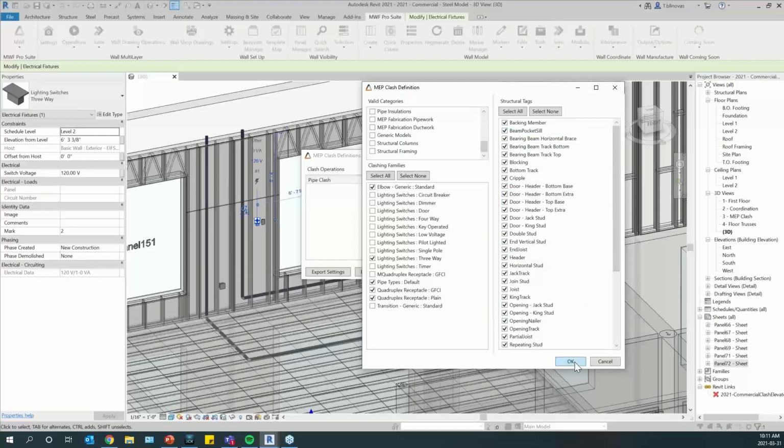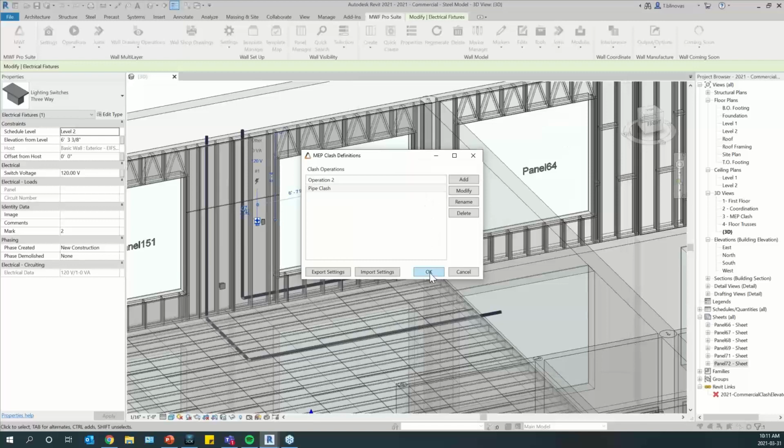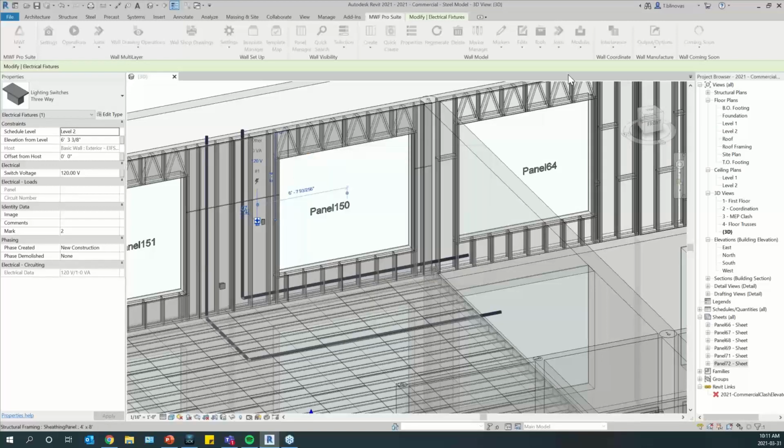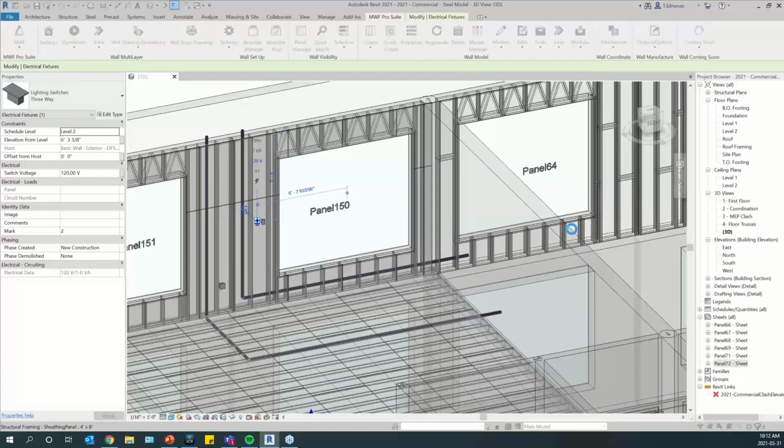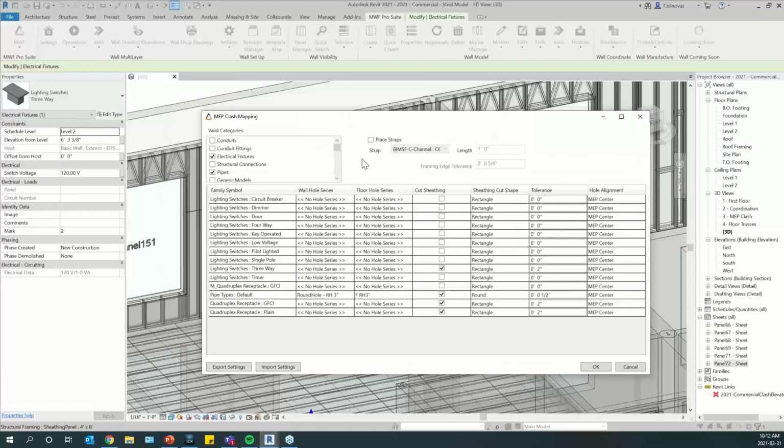I'm just gonna click OK. And OK. And now I'm gonna come here to my MEP Clash hole series mapping. So let's go there again. And again, I'm gonna have to check off, it's already there, but if it's the first time, you would have to check off your categories. So the electrical fixtures, your pipes, and I think that's it for us.